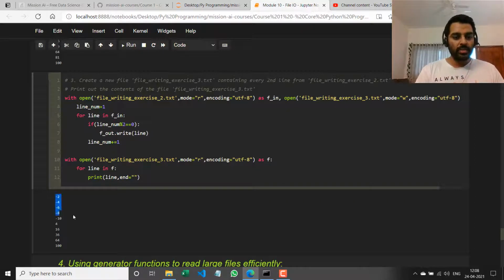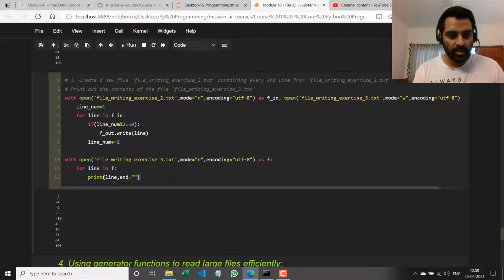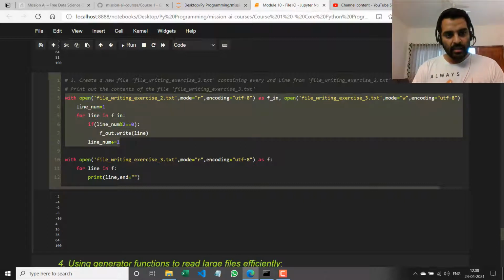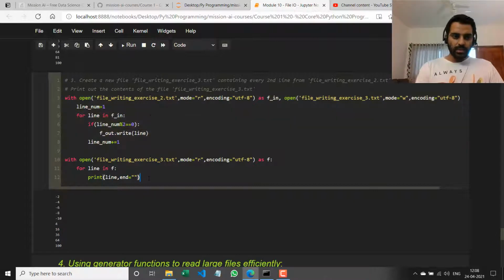So I get -2, -4, -6, -8, and 10 from the first set of 10 outputs, every second line. Similarly, 4, 16, 36, and so on from the second set of outputs. So I've got every second line from the second file into the third file. Okay. So I just used a for loop and I checked for this condition. And if the condition is true, I write. And I also increment this variable used in the condition.